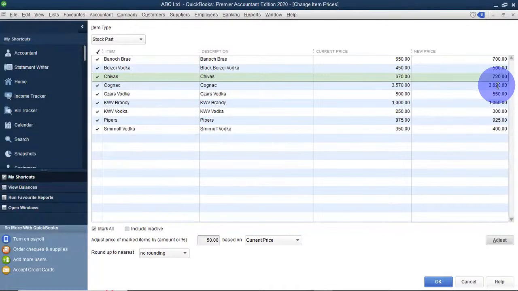Suppose you want to do adjustment to all your items, that is the easiest way to adjust your item prices. If you want to adjust individual items, just select the individual item against which you want to adjust the prices and then make the adjustments. Once you're done, click on OK.